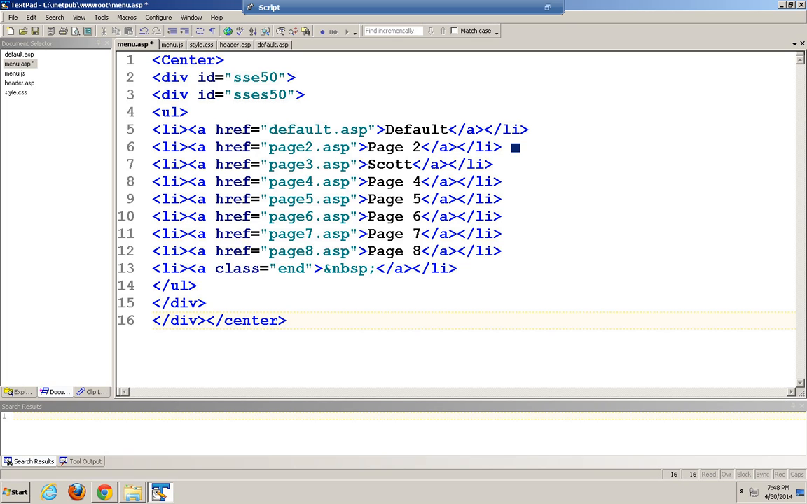It didn't want to do it? It may be something in the style sheet that's preventing it. I'll take a look at it in just a minute.